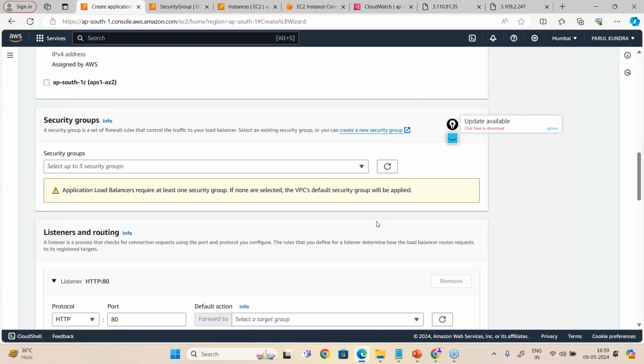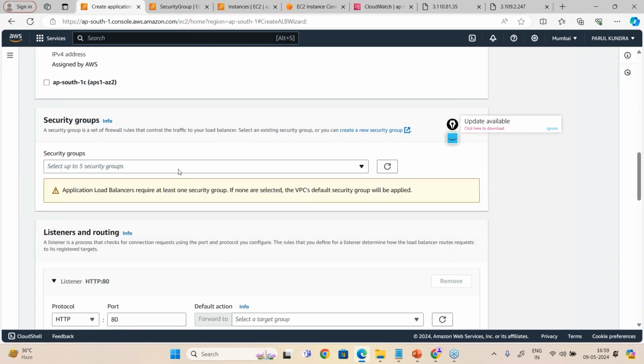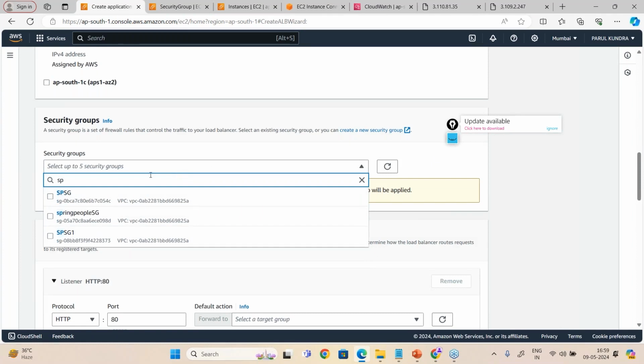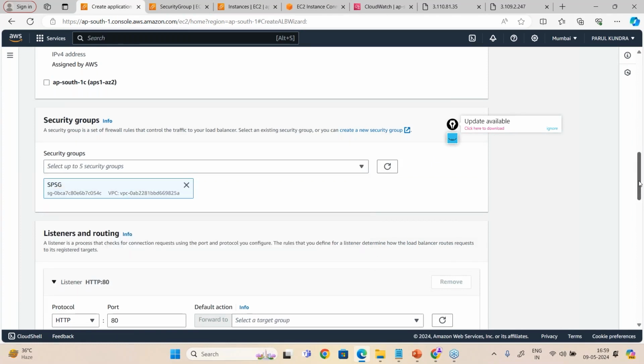Let me go back to my load balancer and let me refresh it. So let me see. Now I'm removing this default security group. I'm going to select SPSG. Yeah, this is what I've just created. I'm going to select this security group.